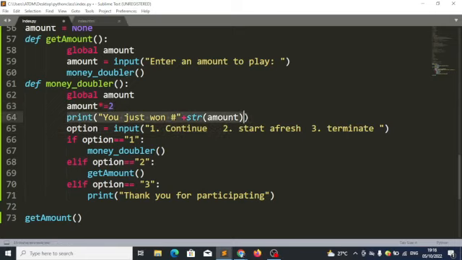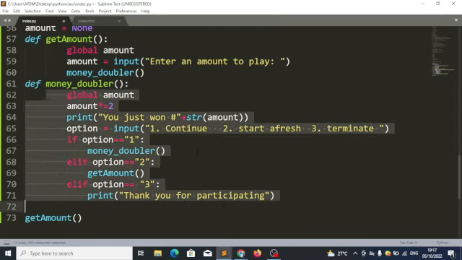Then it's going to print out this result, just one. Then it will concatenate this with this. Then it asks us, do you want to continue? If you pick 1, option 1 will do this. It will call on money doubler again, meaning it automatically does all of this again.